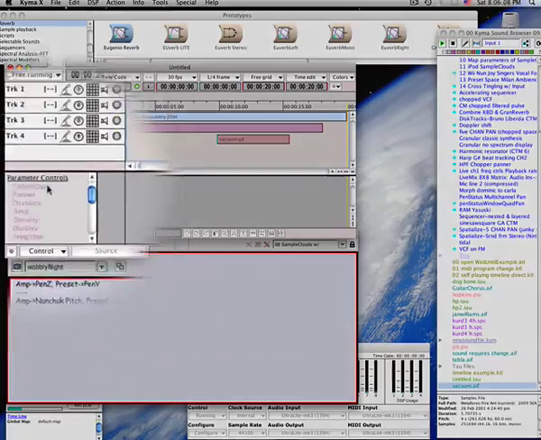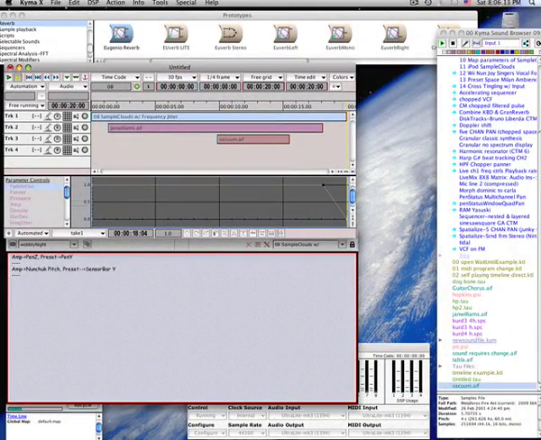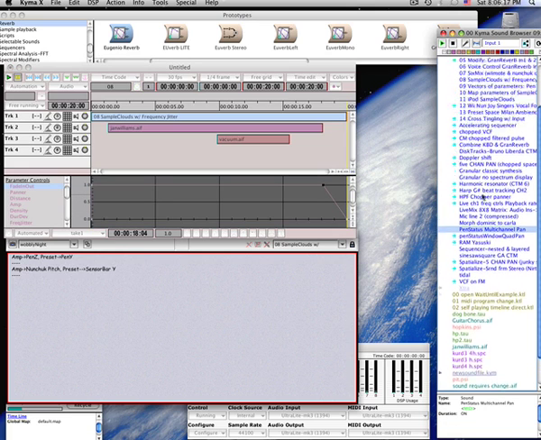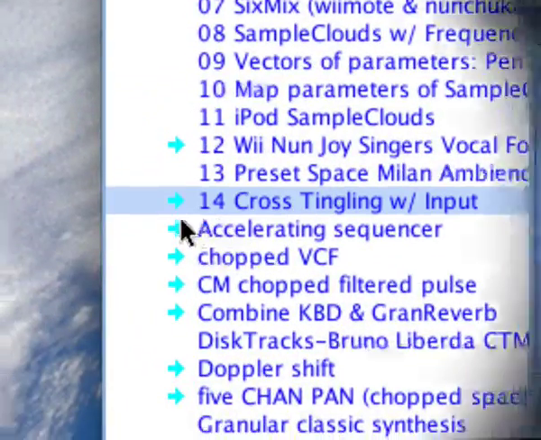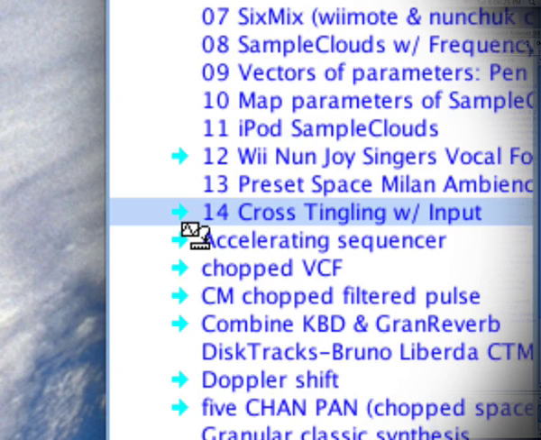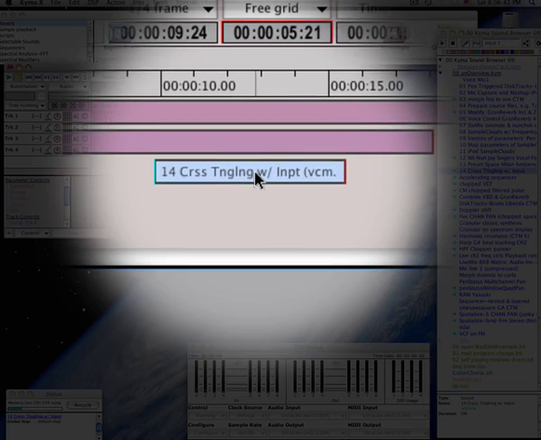The fade in out envelope is for fading a sound in and out. To apply processing to a single sound, drag and drop the effect onto that sound. For example, you can tell by the cyan-colored arrow next to its name that cross-synthesis with input has a replaceable input. If we drag it and drop it onto the vacuum cleaner sample, the spectral envelope of the sound will be applied to the vacuum instead.